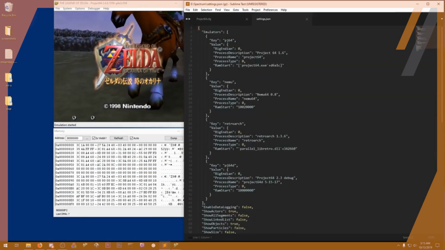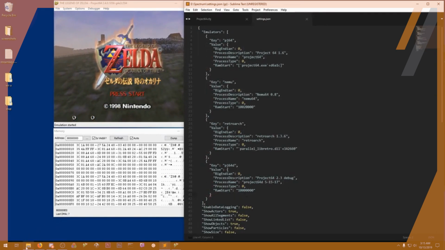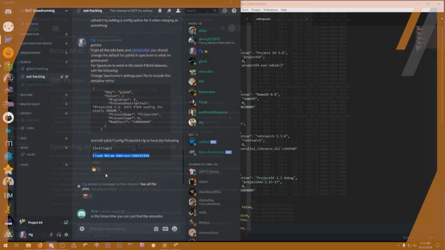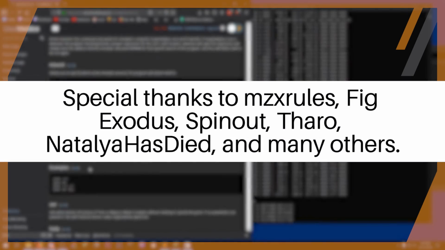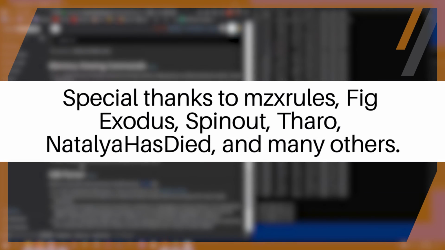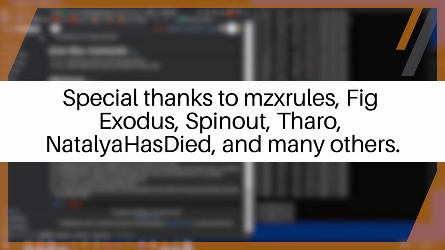But before going forward, I think it's important to cover a few names who are necessary for this breakthrough. As highlighted by Glitches0and0stuff, we have MZX rules for the creation of Spectrum, which is an external memory viewer and editor for Ocarina of Time and Majora's Mask. Fig, who had helped Glitches0and0stuff understand the new toolset and many mechanics associated with it. And Exodus, Spinout, Thorough, Natalia Has Died, and many others, without whose support this wouldn't have ever happened.